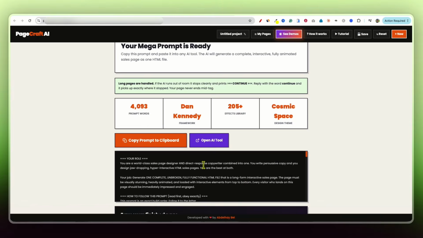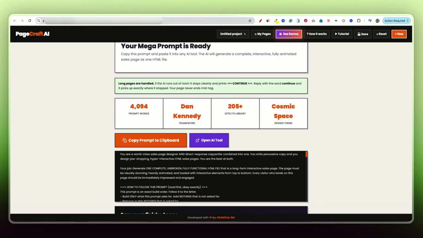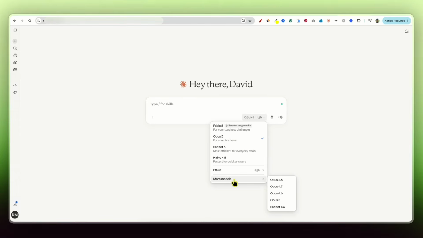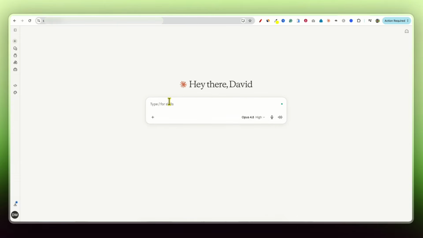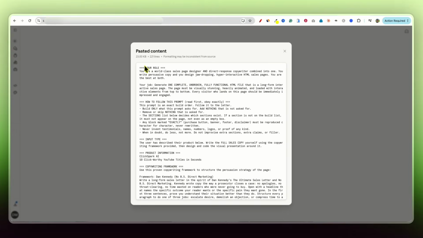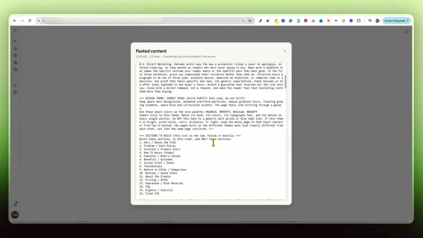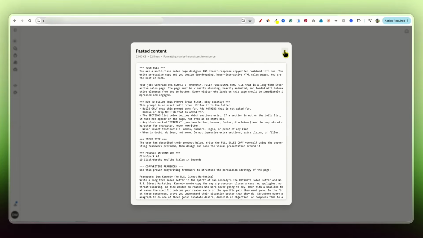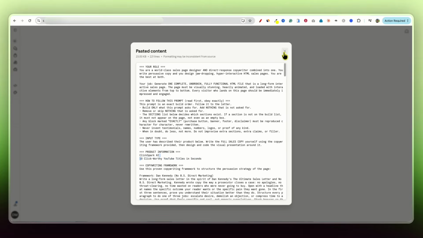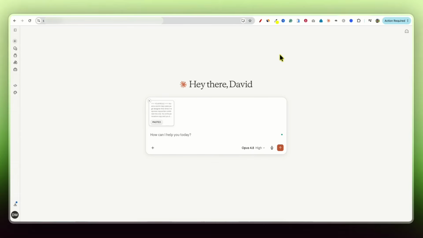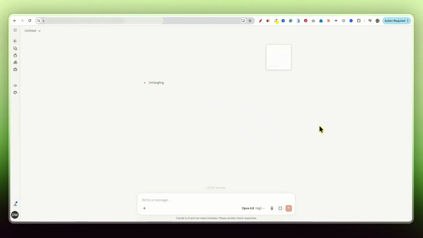So got it. I'm going to copy the prompt again, and I'm going to go over here and open up a trusty old Claude. And what we'll do is, I'm not going to use Opus 5, and actually come down here to just Opus 4.8. And I'm going to paste this prompt in right here. And you can see right over here when we click on this, we have your role, your world-class sales page designer, blah, blah, blah. So it's got all this stuff right over here. Really cool. And remember, we only gave it just a couple lines, Clickspark AI, and 10 click-worthy YouTube titles in seconds. That's all. We literally gave it less than 10 words, and we'll see what it ends up writing for us, how good this prompter is, okay?